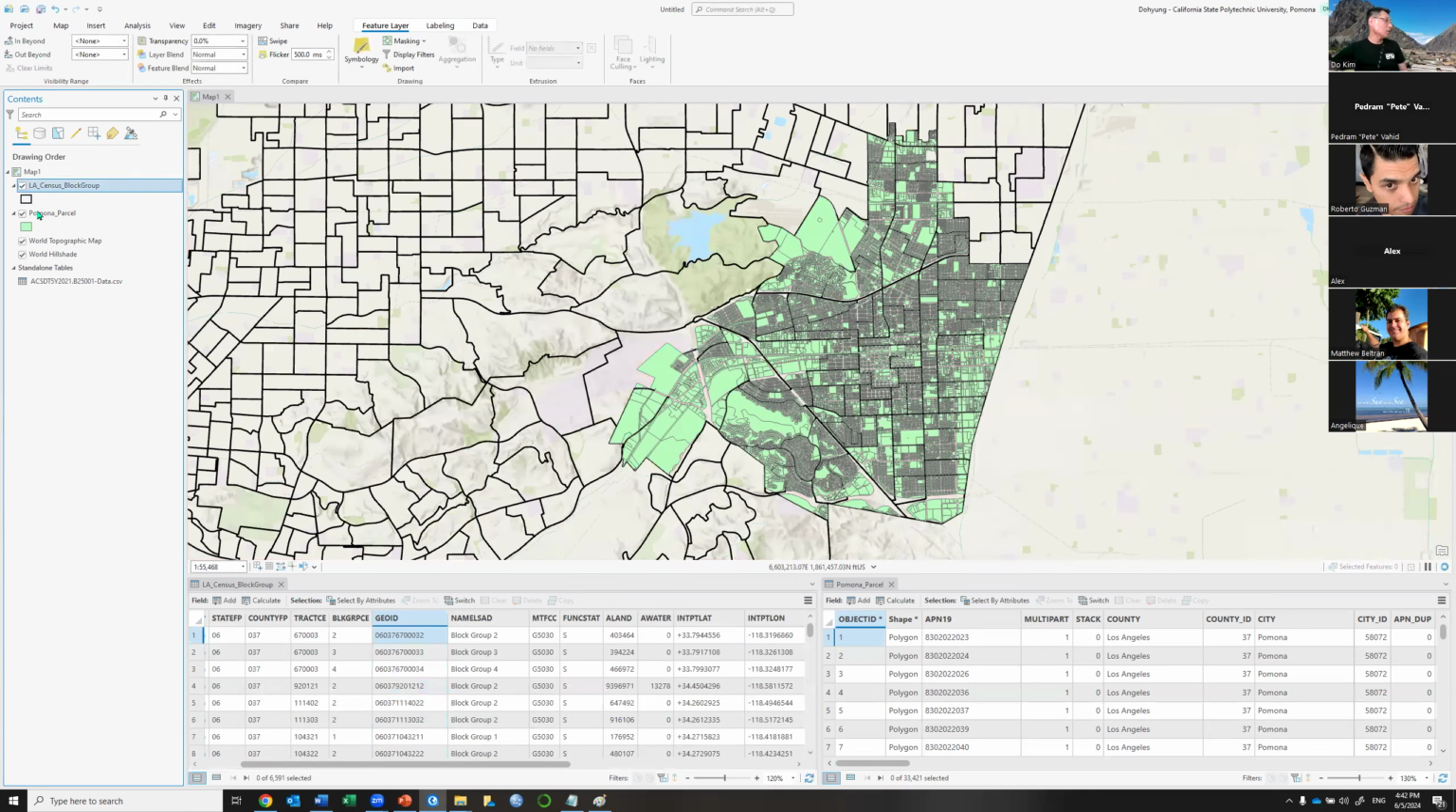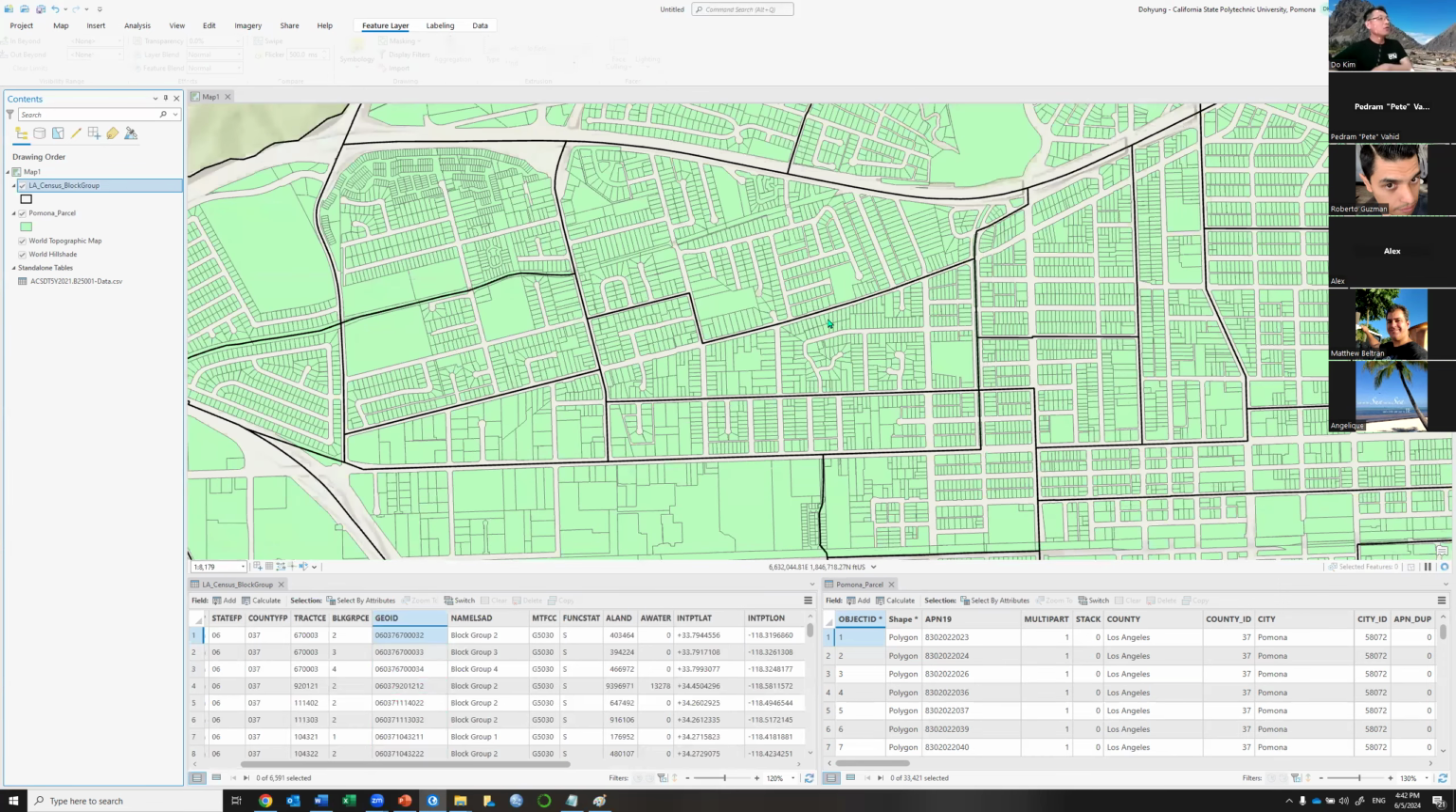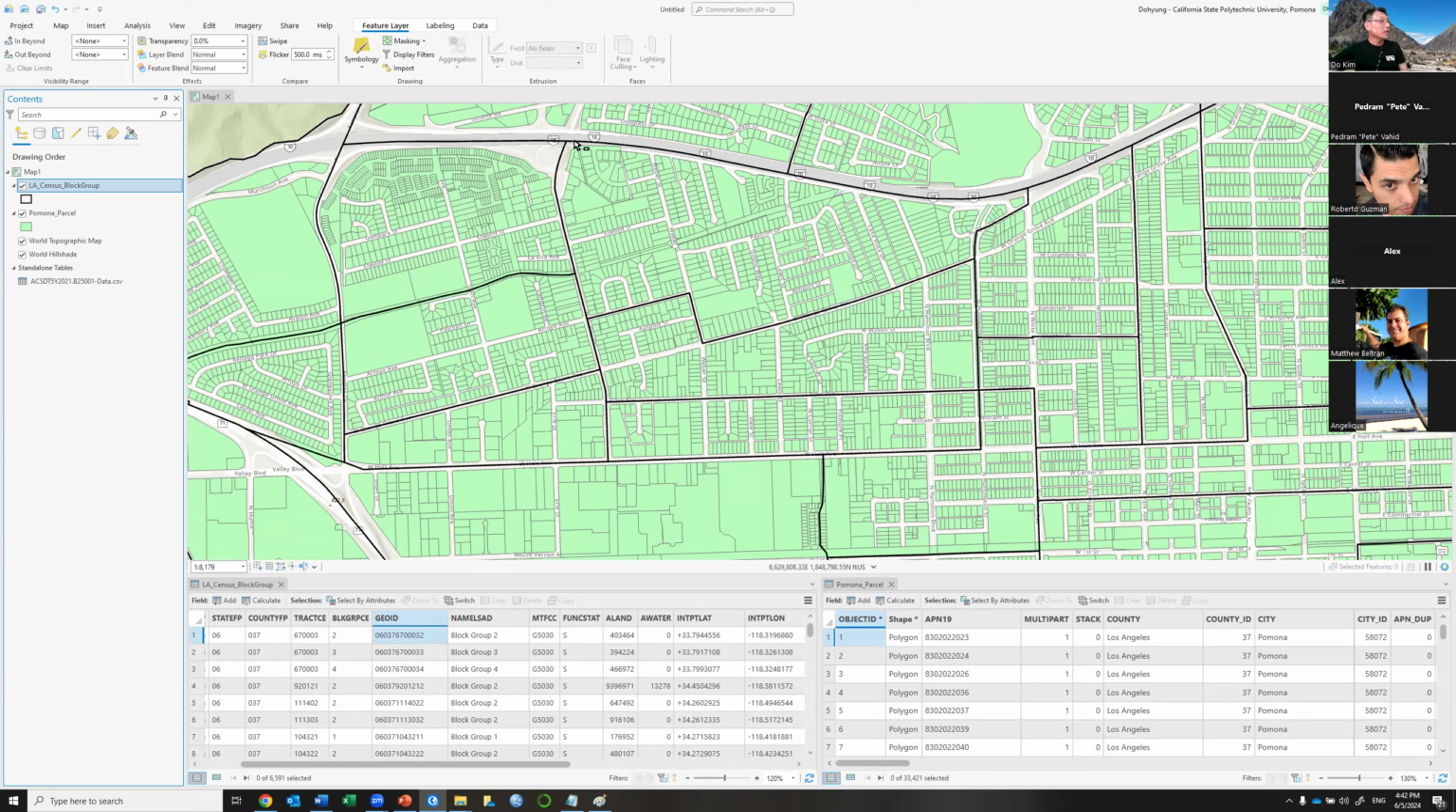Everybody understand my point? See, if we take a look at this layer and make a visual observation, we know those properties are in one block group, right? So for example, if we define the block group boundary as the neighborhood boundary, these properties in one block group are in the one neighborhood, right?